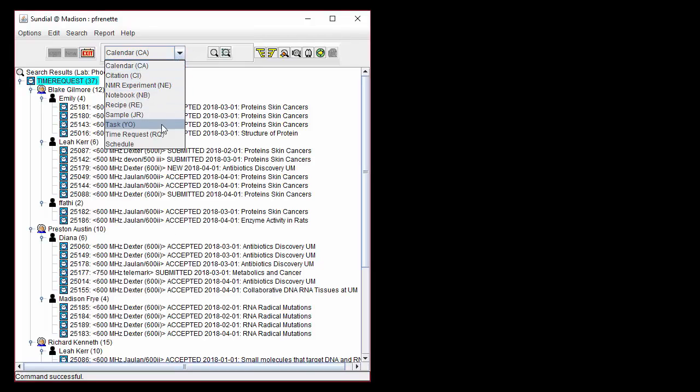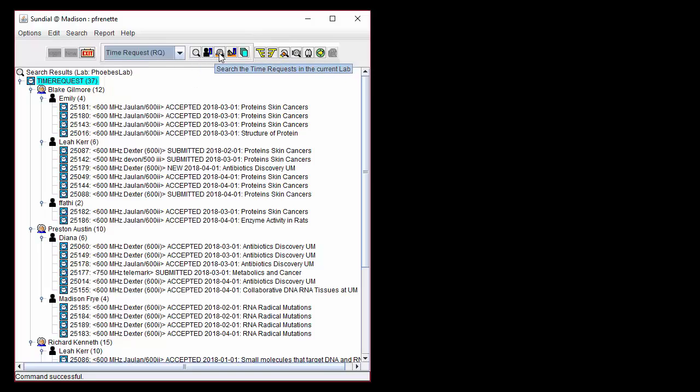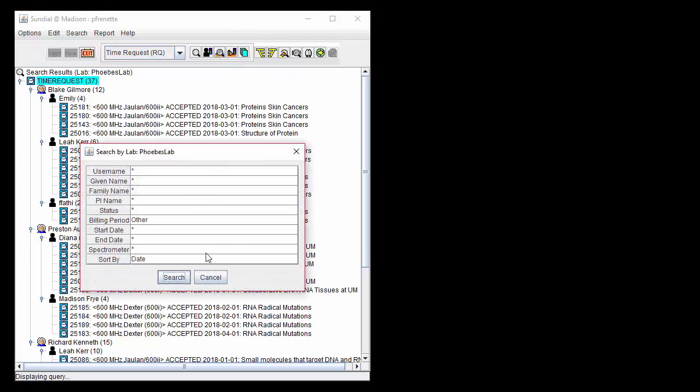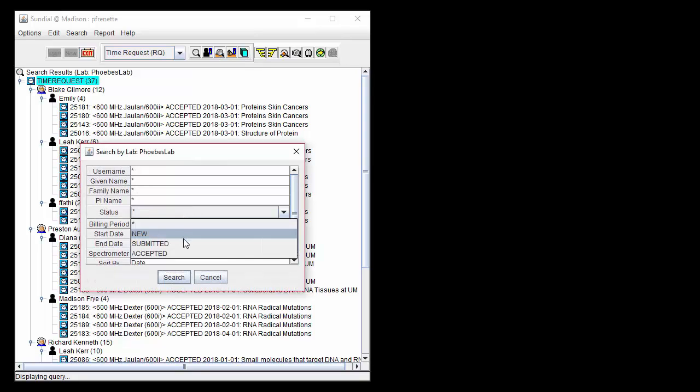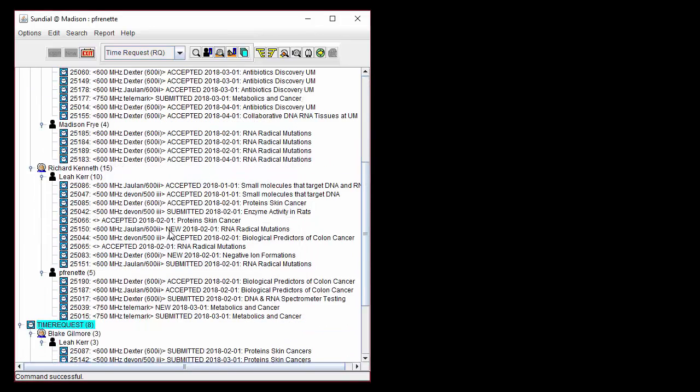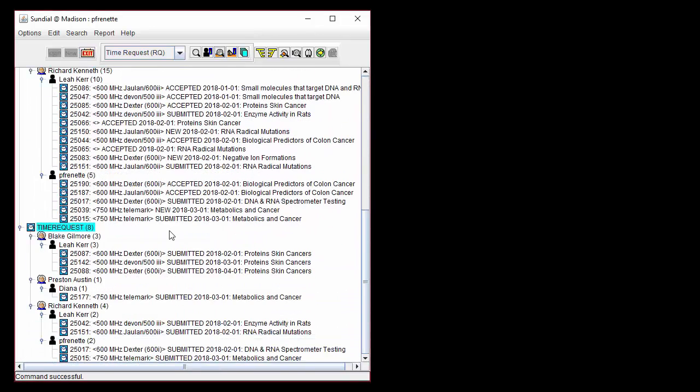Select Time Request from the drop-down and choose from the buttons to the right. I'll click on Search by Lab again to search all records at the recipient lab. Let's modify our criteria in the pop-up. I'll search for requests with submitted status. All of my time requests with the submitted status are now returned.